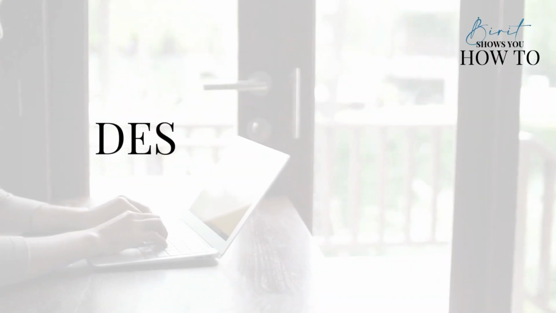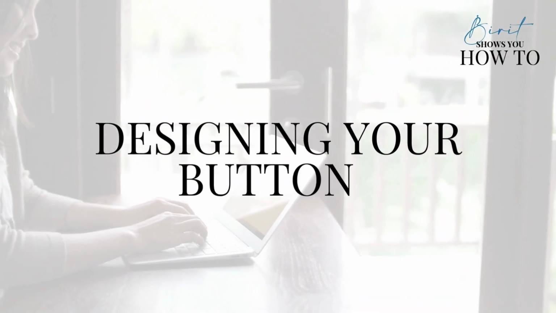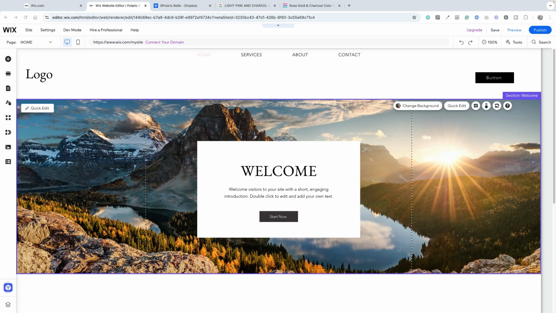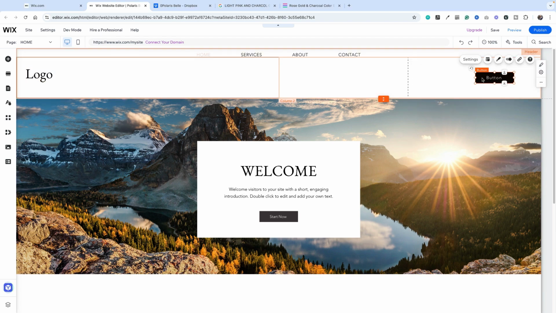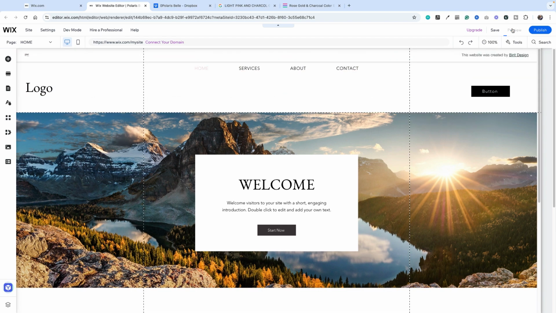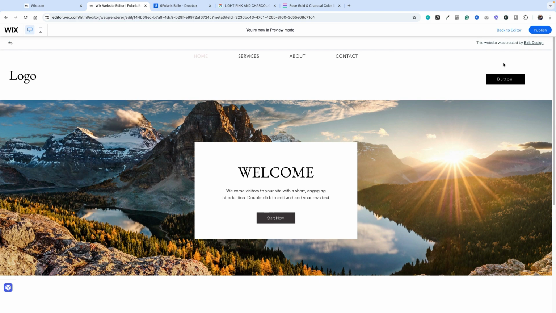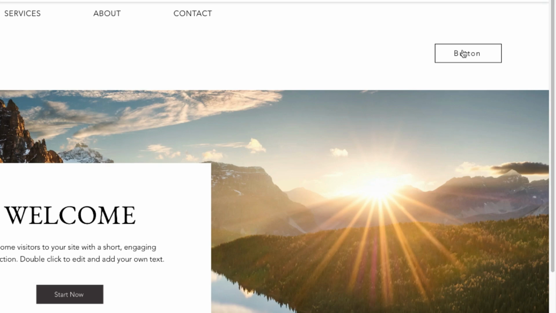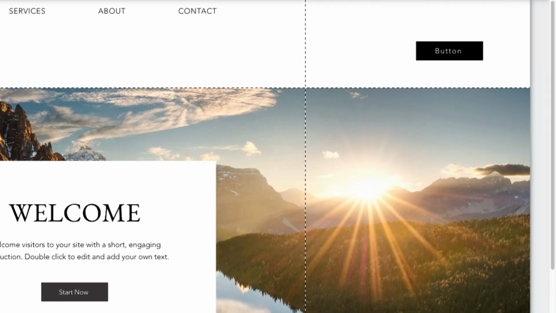So now that we've got the colors and the fonts set up, I'm going to create a couple of buttons that I can reuse throughout the website. So I got this button up here. And if I go into preview, we'll see what it looks like. It's a black button with white lettering. And if you hover over it, that's what it looks like. And I like that button. We're going to keep that pretty much the same way that it is.